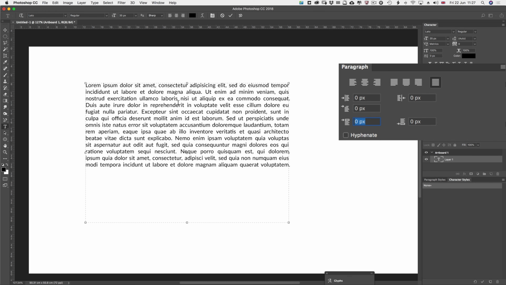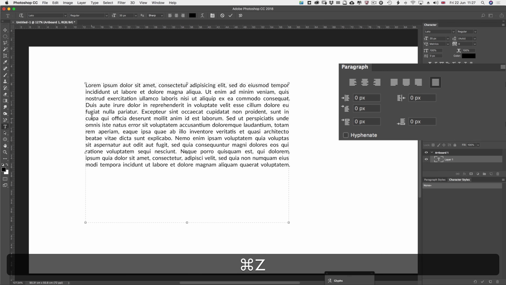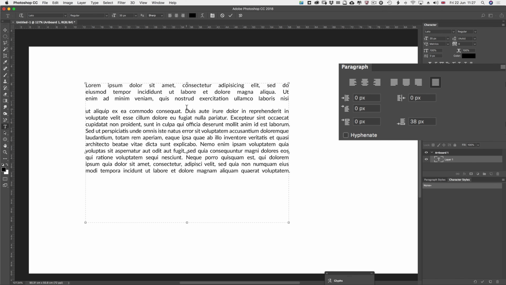If I come here and do a return somewhere like so, I'm not getting a proper paragraph and it's ruined the text above, but that's another issue. If I go Command or Control Z and try space before or space after, it's entirely up to you. I like space after paragraph. I come up here somewhere, return, I'm getting the space. Simple as that. Let's put that back to 0.